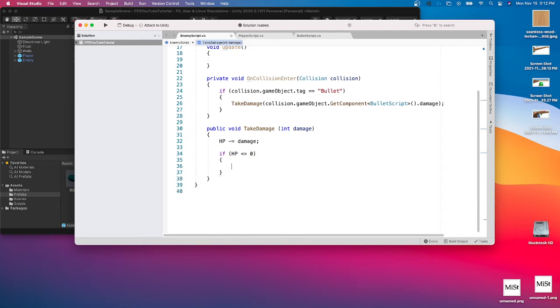In that event, just like we did with the bullet, we're going to destroy our own game object, which will destroy the enemy. So we're going to go destroy game object, and there we go. The enemy will self-terminate. The other possibility is later on we may implement something like health pickups that do some healing.